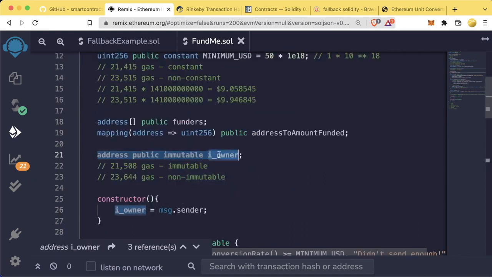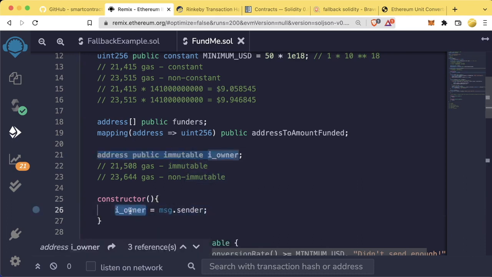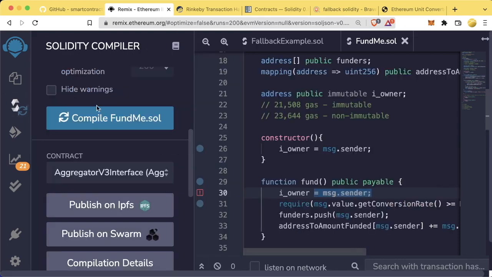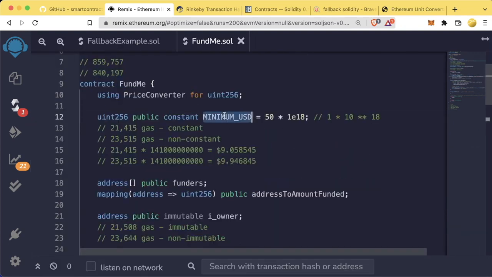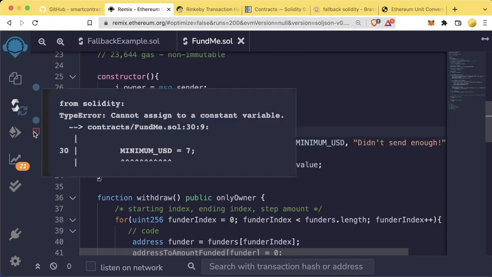Immutable can also save gas similar to constant. However, immutable variables can be declared one time in the constructor. Once an immutable variable is declared, it can't be changed later on. In fact, if we even tried to update an immutable variable or a constant variable, and we compiled, our compiler would give us an error saying, can't write to immutable here. Or if we tried to change a constant variable, our compiler would say, hey, you can't assign to a constant variable.